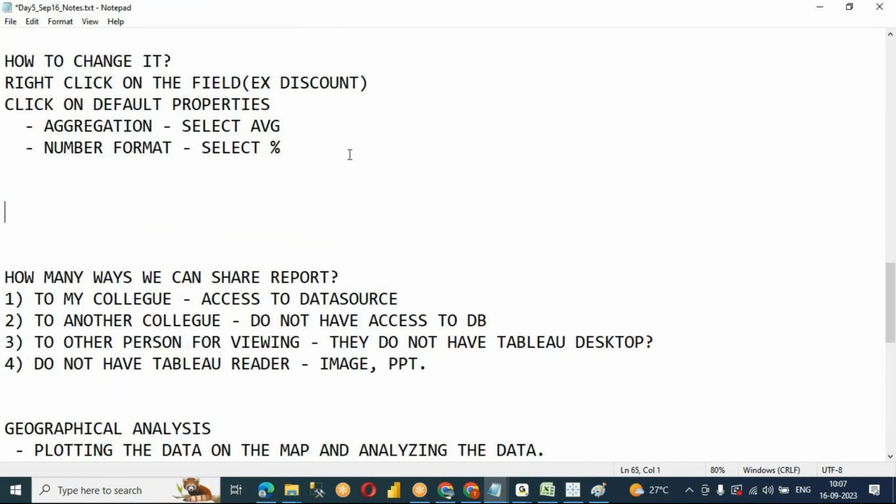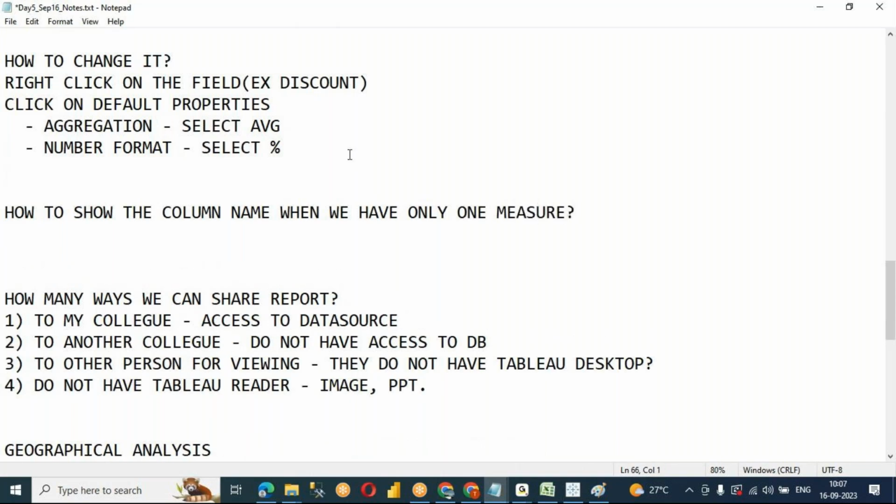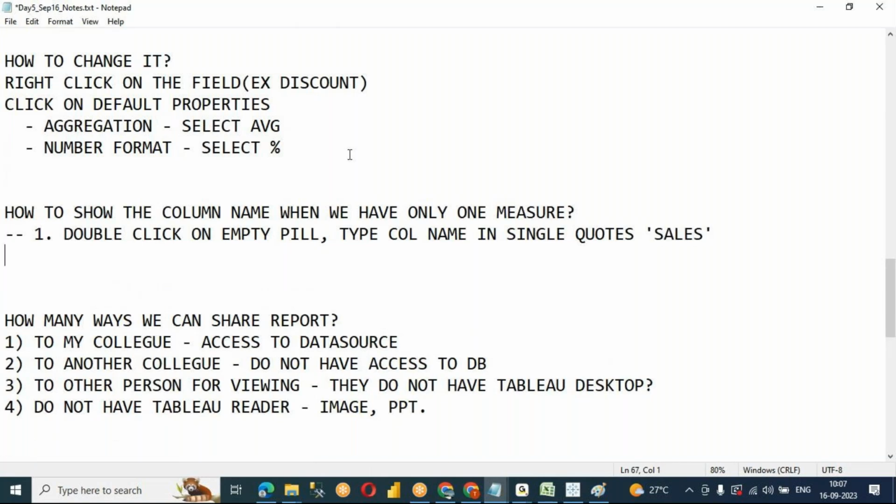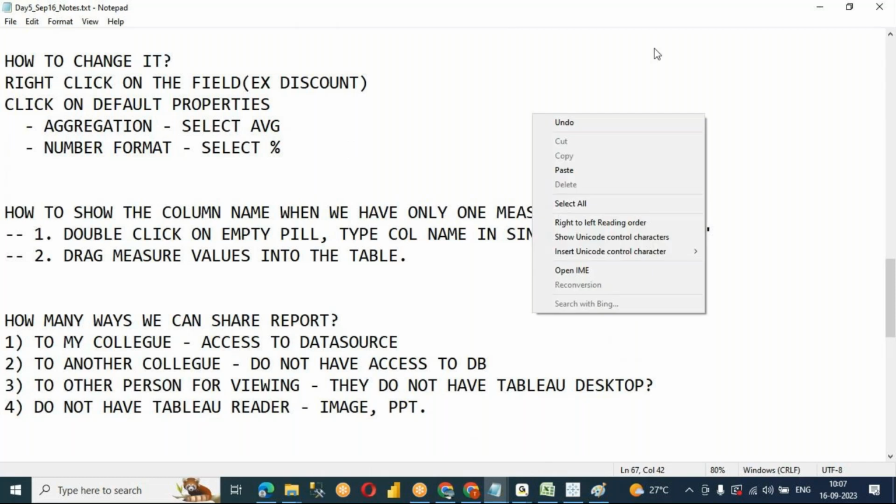a compulsory question. How to show the column name when we have only one measure? Two ways for now. First way, double click on empty field and type the column name in single quotes, like this, like sales column. And the second way, drag measure values into the table. It will pull automatically. Simple tricks, simple techniques to answer the interview.